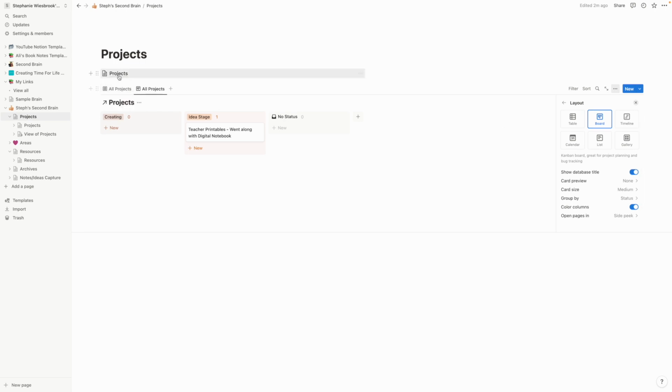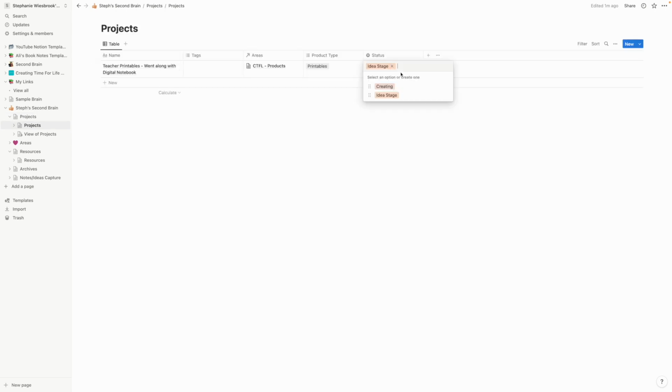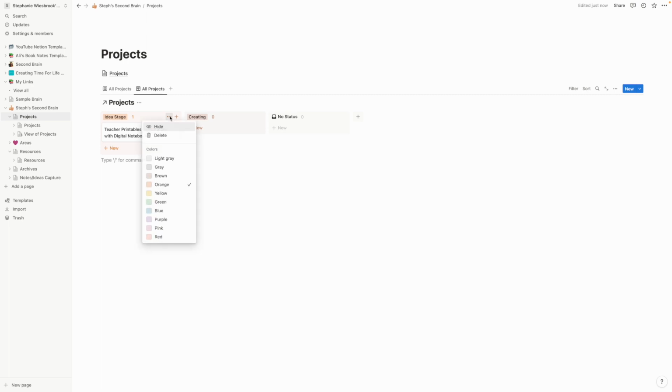So let me see why. I bet if I did that, that changes the whole thing. It didn't change the whole thing, you guys. Oh, there we go. Okay, cool. That's what I wanted. Yes, I love it. I do not love the color though.